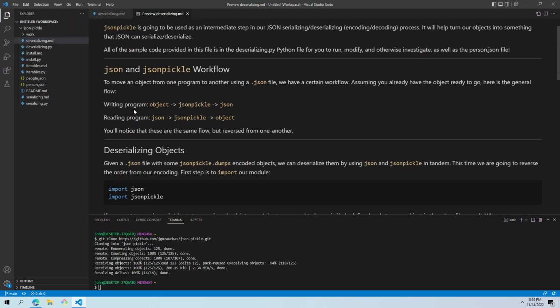So again, just to highlight the workflow. In the writing program, we took an object, we JSON pickled it, and then we tossed it into JSON. Now we have JSON. We need to unpickle it or depickle and then turn it back into an object. So we need to reverse that flow.